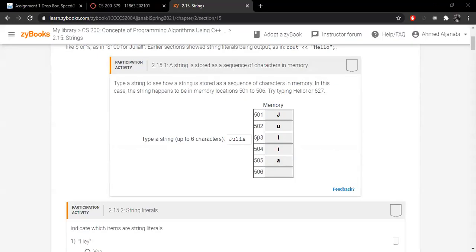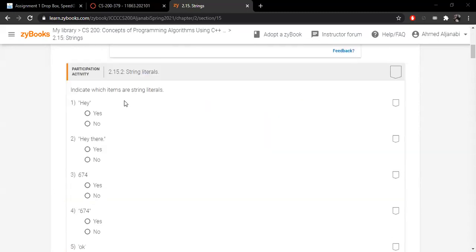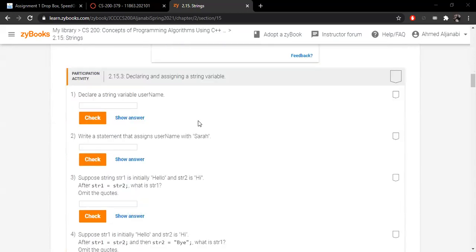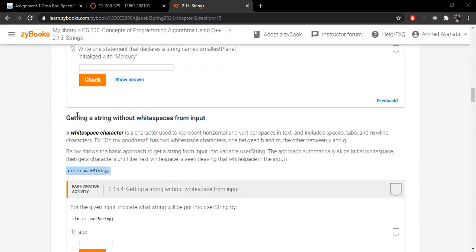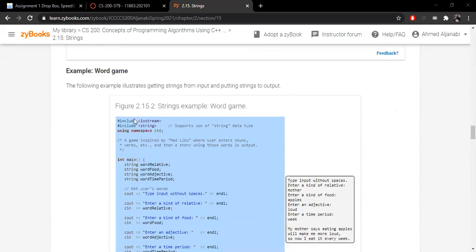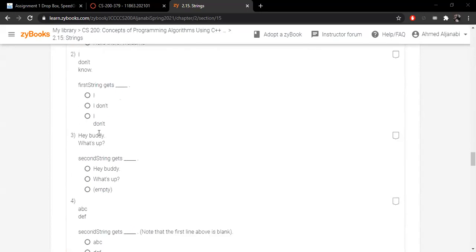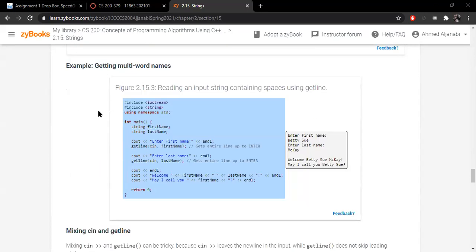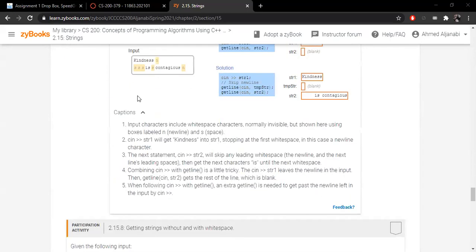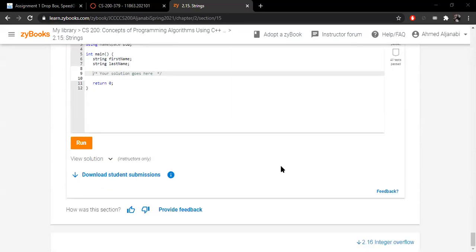So let me just go to this UI book to make sure that I didn't forget anything. This is just to show you how strings are constructed, some true and false questions, string variables and assignment. Those are just examples. Getting strings without white spaces from an input. I just explained that problem. Here is another example. Some questions, another example. You guys can go ahead and read them whenever you have a chance. Mixing cin and getline, you're going to have to be careful with that. And that will be it.